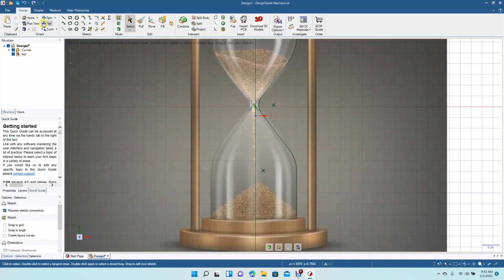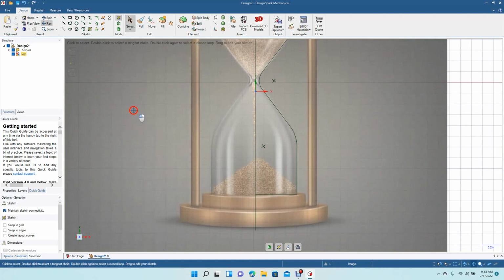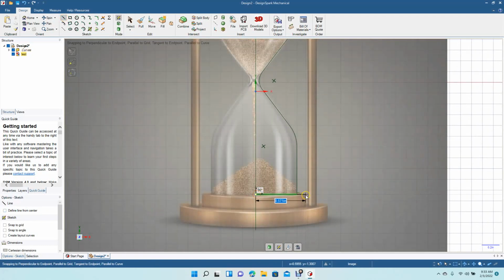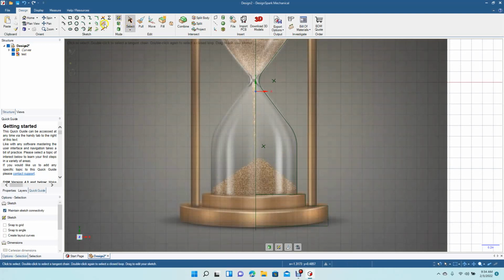Okay, now let's pan up. Let's go ahead and grab the line tool again. Go from there over to there. It's going to be 0.571. We're going to come down 0.132. We're going to go over 0.259. And then we're going to come down 0.235. And then we're going to go over to the center line. Now we're going to grab our trim away. Get rid of that piece.